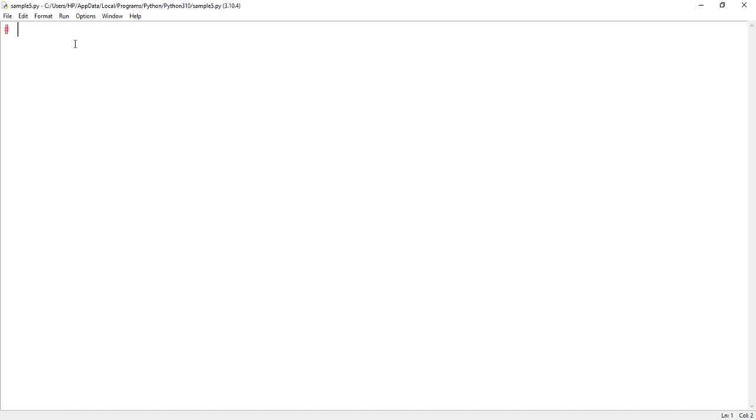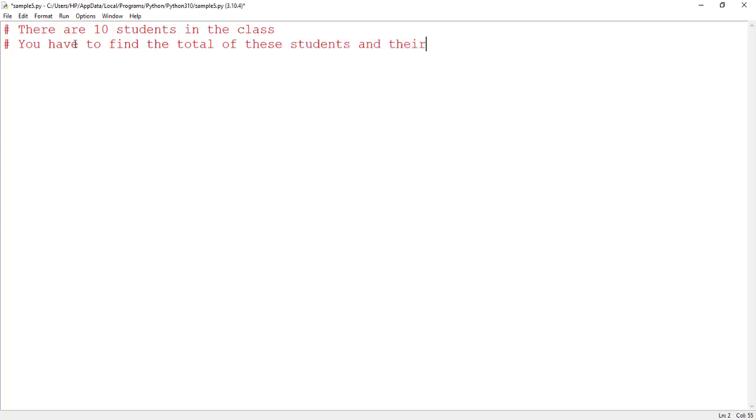So again I will explain the problem statement. See, the problem statement is simple. There are 10 students in the class, and what you have to do, you have to find the total of these students and their average. That is what you have to do. You have to find the total of the students, let us say marks, and you have to find the average marks. So you have to input the marks of the 10 students.